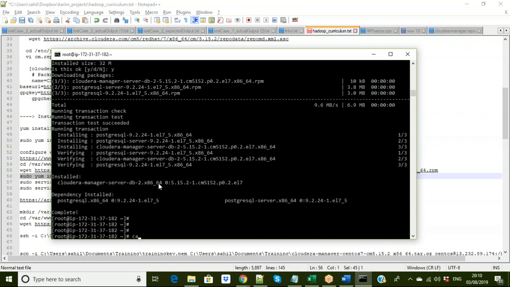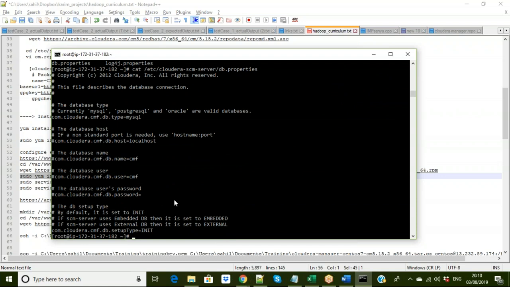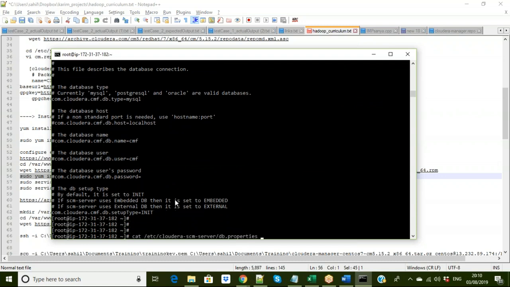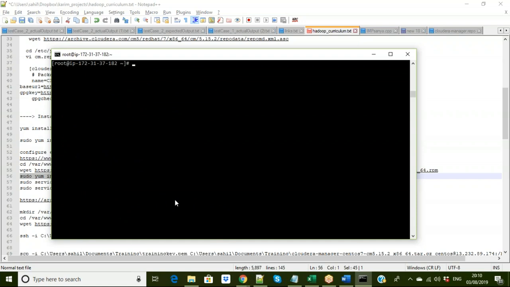Now we have certain properties in /etc/cloudera-scm-server/db.properties, right? This particular file will change as soon as I start my Cloudera server. Okay, so once all these things are done, let's first check whether our RPMs are installed.